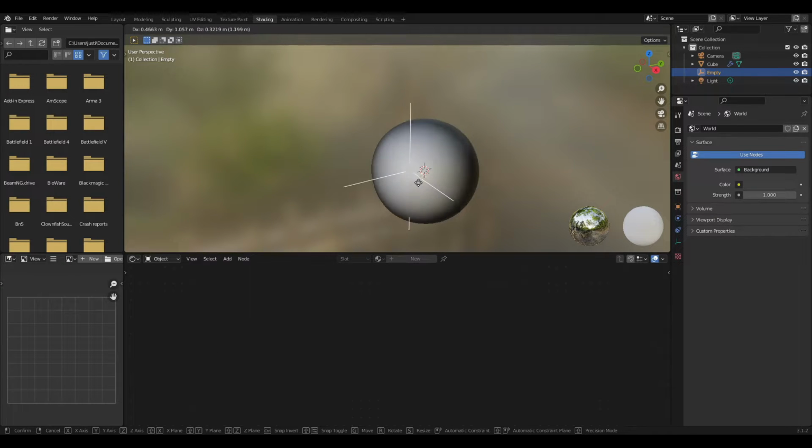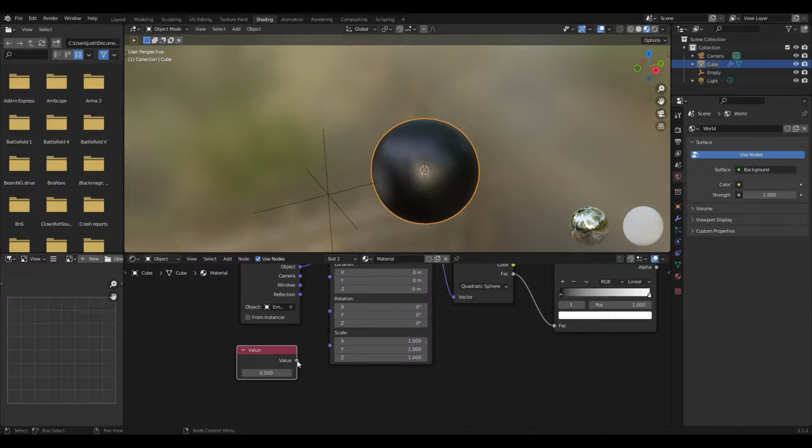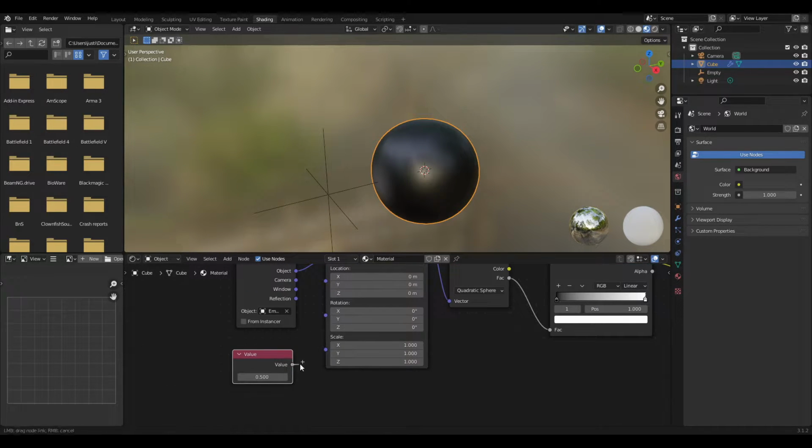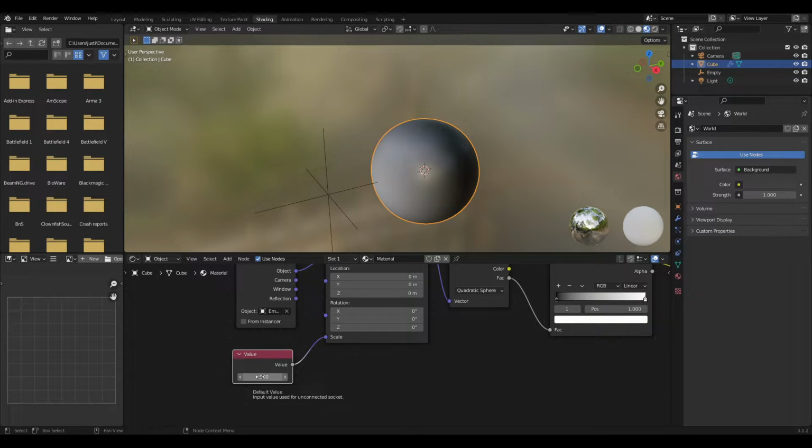However, you'll notice that it's a lot smaller. What you need to do is have a value for scale. You can do this with a simple value box like this, or you can have it in the actual scale sliders over here underneath the mapping node. I just wanted to have it as a normal sphere, so I just plugged in a value. The smaller the scale value gets, the bigger the effect is going to be. For instance, if I did 1, it gets really small again. If I did 2, it's even smaller.